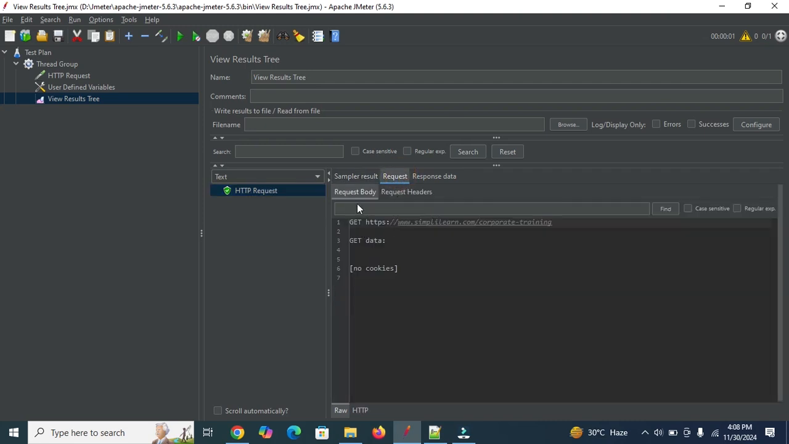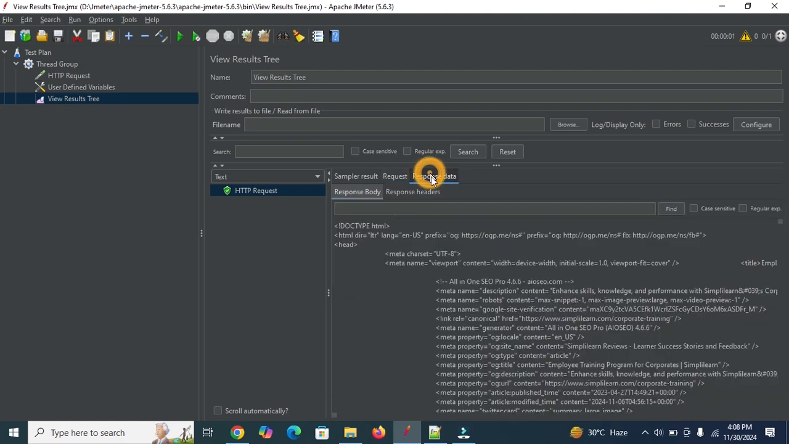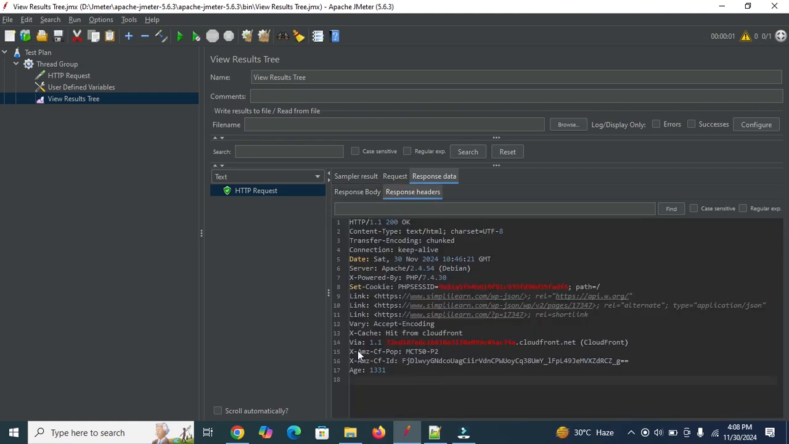This is the request and request body. This is the HTTP request get and the protocol is HTTPS and this is the complete URL of the application. In the response data, we are getting the response from the server. This is the response headers.